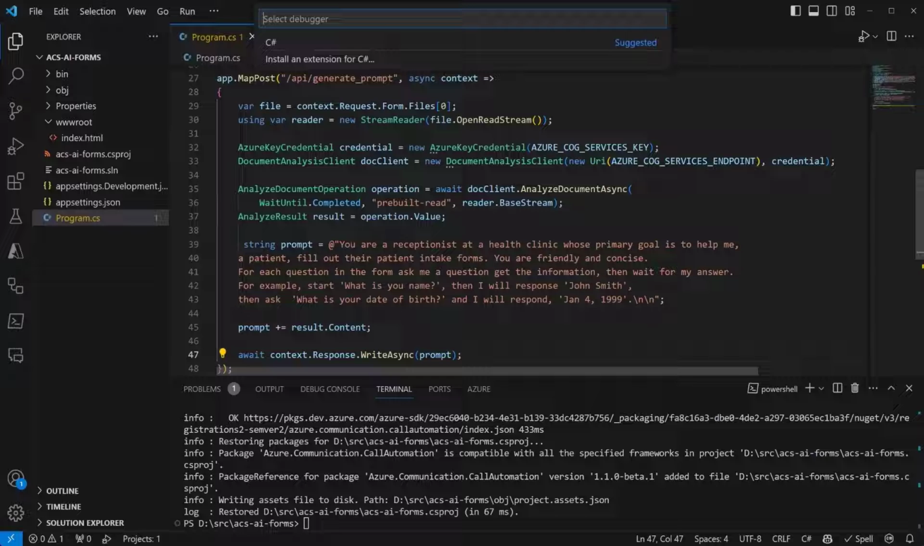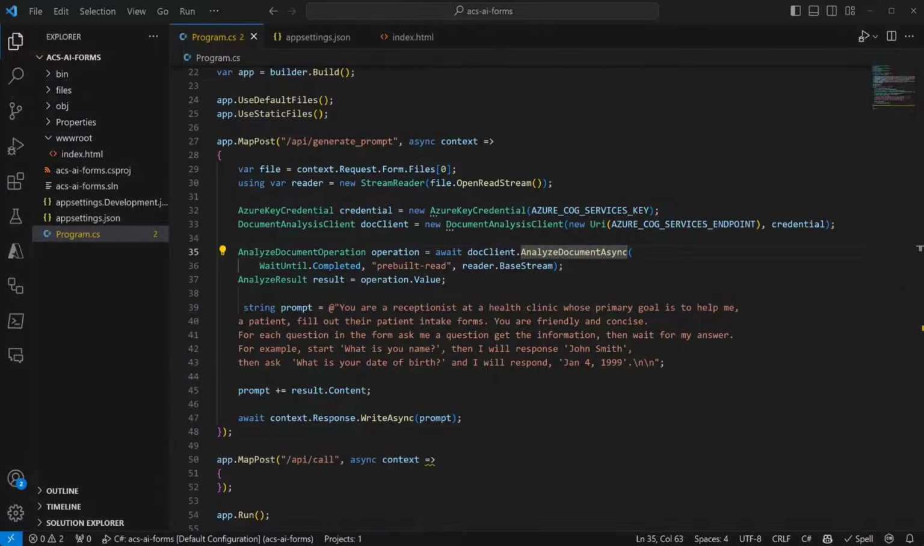Once we get a string version of all the content in that form, we will prepend our prompt to it, telling the large language model exactly what we want to do. So in this case, we're asking it to help us fill out the form, to act as a receptionist at a health clinic, to be friendly and concise. And I give it a couple of examples of how to walk me through this form. And then we'll return that prompt back to our front end application.